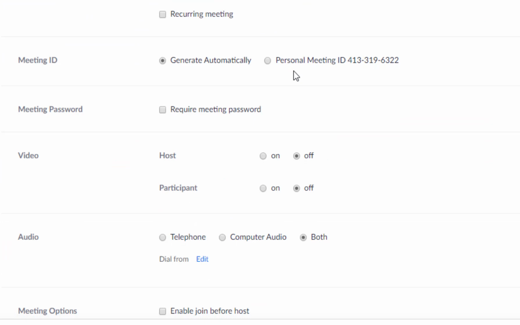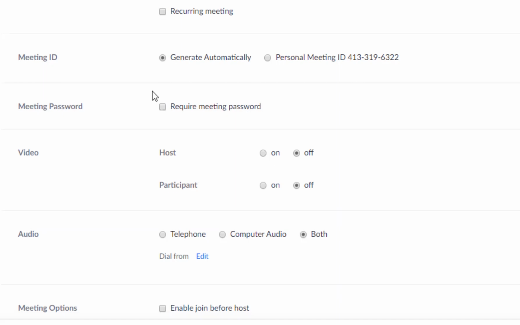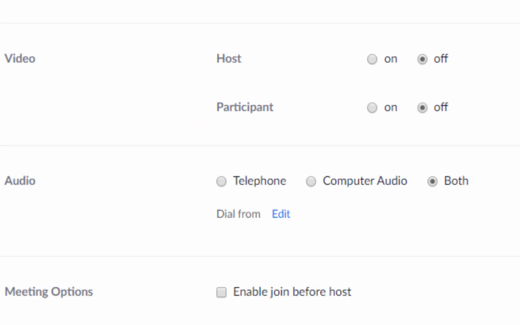There's a few other options as well. There's a way that you can create a password, so when your students join your lesson, they enter a password for additional security. Some other features that are on here as well. By default, the video when everyone joins is going to be off, so if you want to see students or if you want students to see you, you have to manually turn that on. Some other options as well.